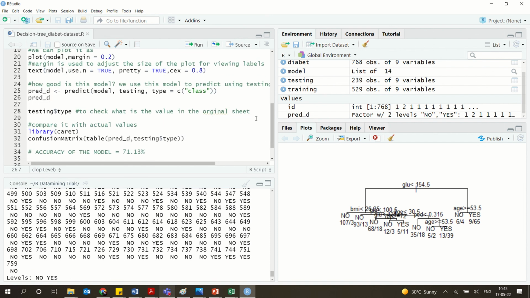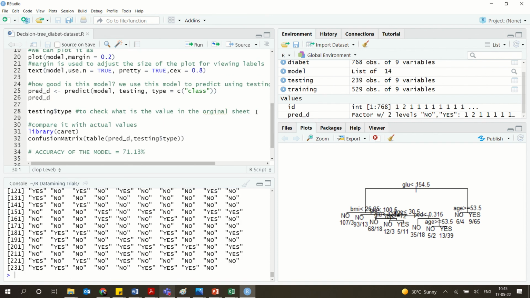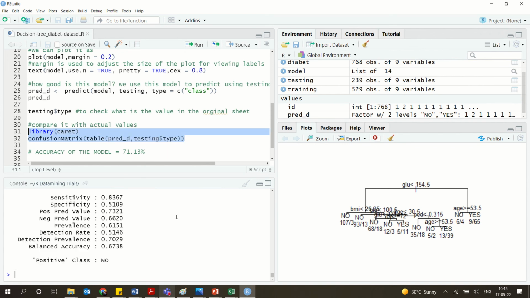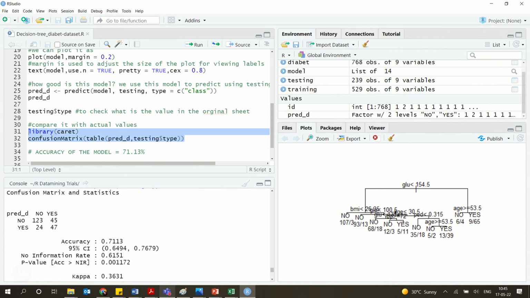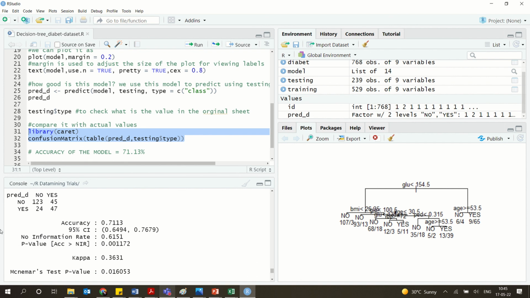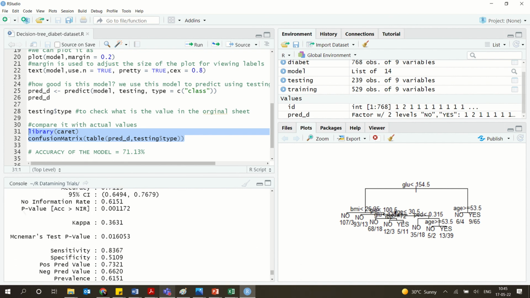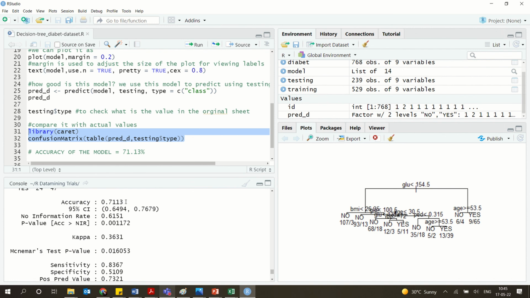And if you want to compare it with the original data and come up with a confusion matrix, that is also fine. You can use the caret library, and when you print the confusion matrix, you could see how many are in each cell. This is the smallest confusion matrix which you could get. So no, yes, how much is that? And then the accuracy is almost about 71%.